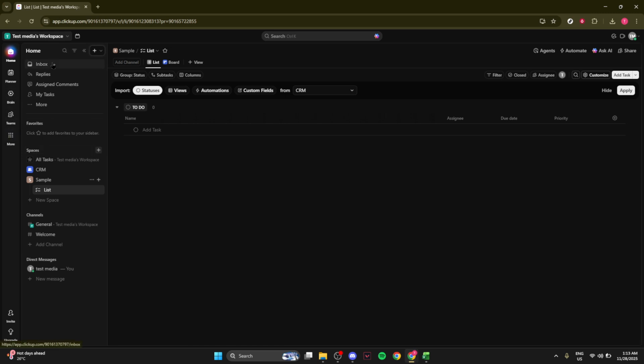Now that you're logged in, the next step is to create your workspace. Think of the workspace as the central hub where all your projects and tasks will be organized. It's like starting with a clean slate, preparing you to structure your work effectively.